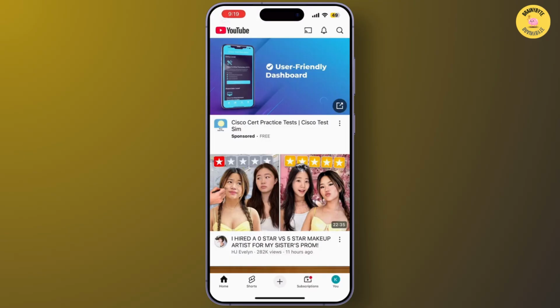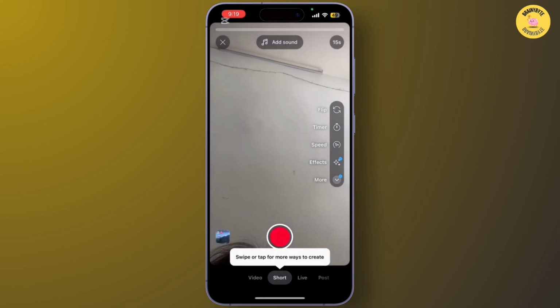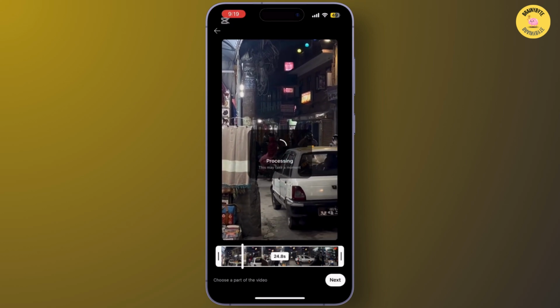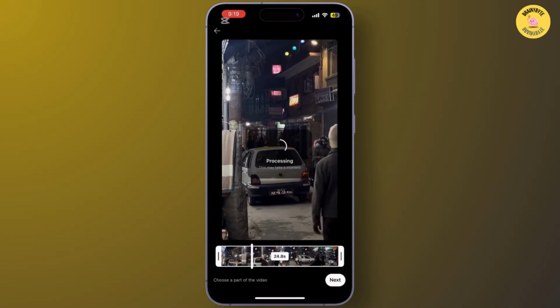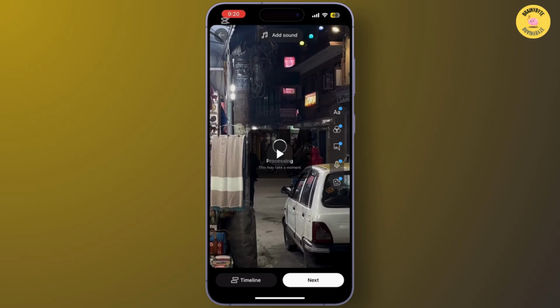Tap on the plus icon in the middle of the bottom. From there, simply go to video and simply choose the video that you want to upload, which must be under 60 seconds. Once it's done, simply tap on next.